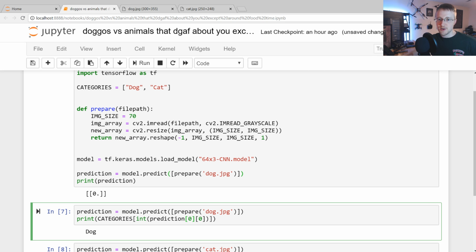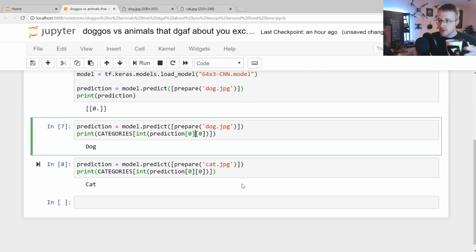Hopefully that quick maths is correct. Someone let me know below if I screwed up. But anyways, obviously that balance could be way off, right? This model could be really, really good at predicting dogs and not so good at cats or something like that. So you'd want to check that stuff before actually using it in production, but yeah.